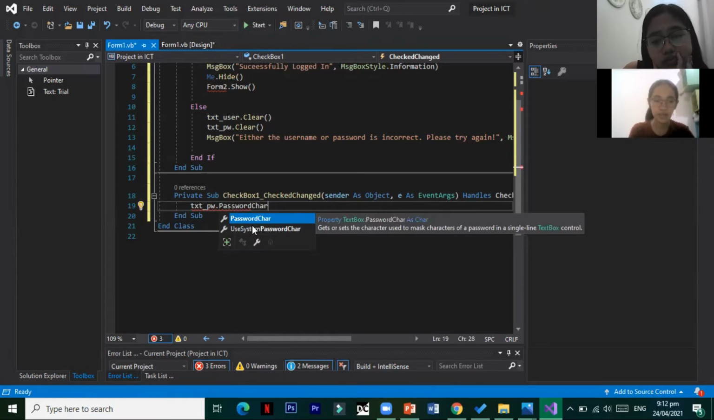So, we added the control, I mean, what is called the password character or PasswordChar. The purpose is the control PasswordChar will indicate the character to display for the password. Nice job.